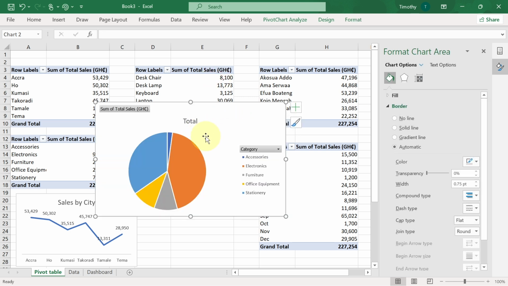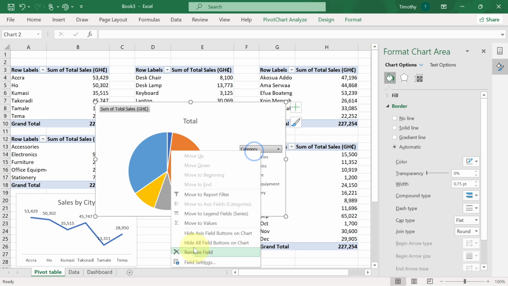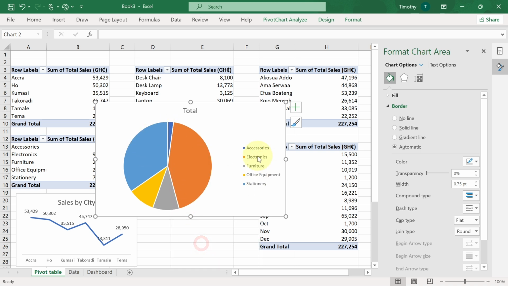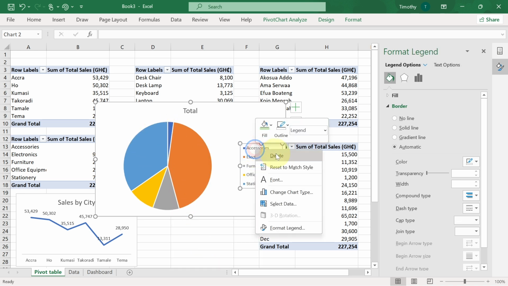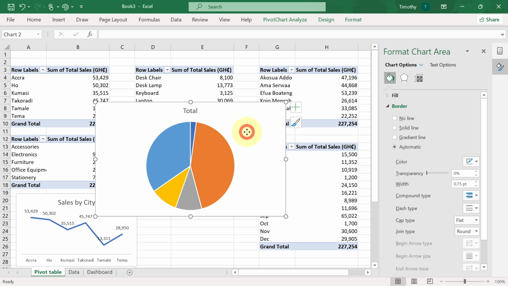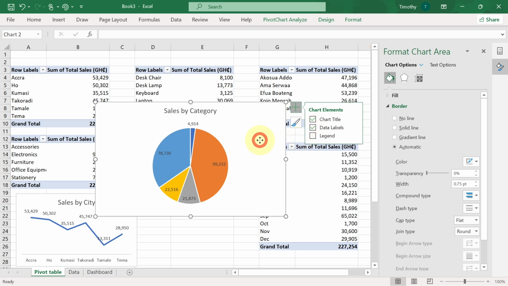But remember, you can add more features to this. So I'm going to select and delete this. Let me remove this, and then I'm going to remove this as well. Now what I want to do is rename this and call this sales by category. Okay, so this is going to be the title, but I really want to make a few changes over here. Let me add labels to this as well. Yeah, I think that's okay.